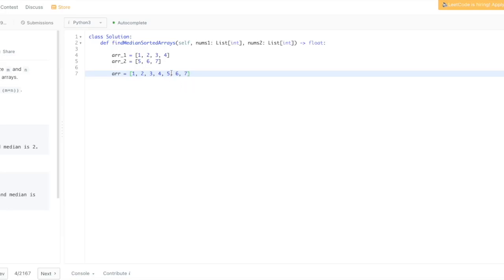Problem from LeetCode. We are asked to return the median of two sorted arrays. They are giving us two arrays, nums1 and nums2. So we have to merge those two arrays and return the median number from the new array.